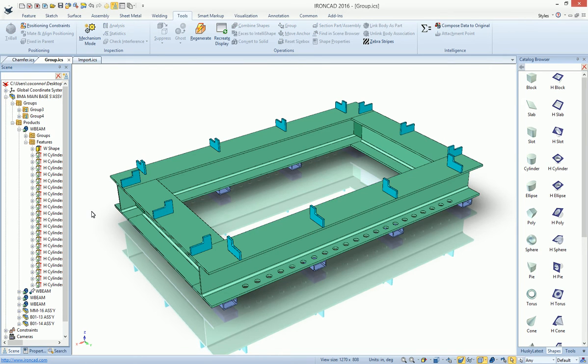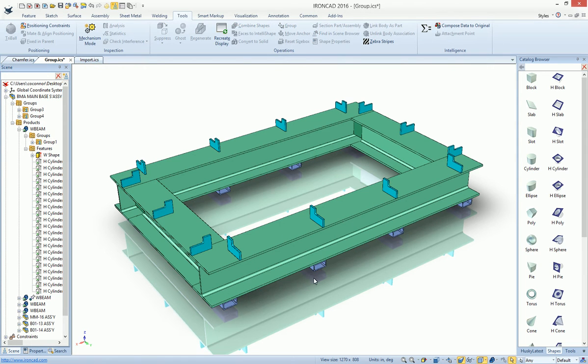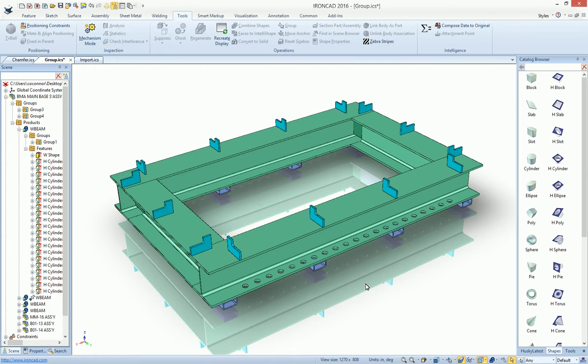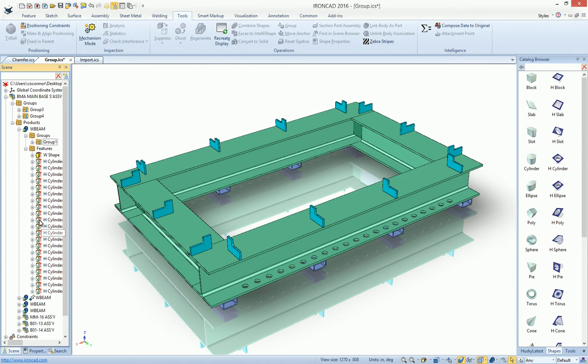But if I don't want to see those holes right now, I can have my group of holes and just say suppress those shapes, and now I can work on my part however I want, or regeneration is faster. Whenever I'm done, I can unsuppress the shapes and get back to my working environment. I don't have to select inside the tree or in the scene to do it. So that grouping capability is a nice improvement, and it basically gives you a nice way to structure your work.